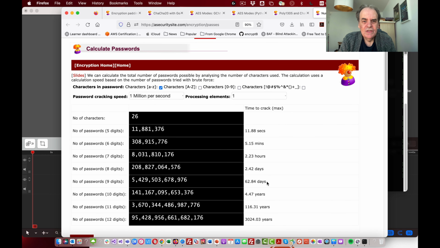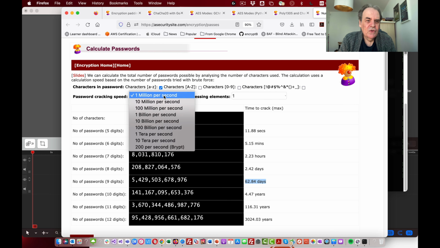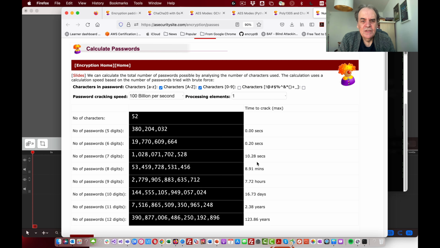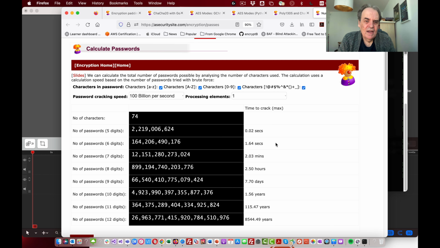Okay, so I'll just try lowercase. So for lowercase there, let's go for a cracking rate of 100 billion. And we'll just have 1 processing element, or we could have 16 if we wanted. Yeah, we'll just go for 1 just now. So for 8 character passwords, it takes 2 seconds to crack every single password there. If we now go up to upper and lower case, 8.9 minutes, nearly 9 minutes, will crack every password. That's upper and lower case numeric, and now with the extra characters.